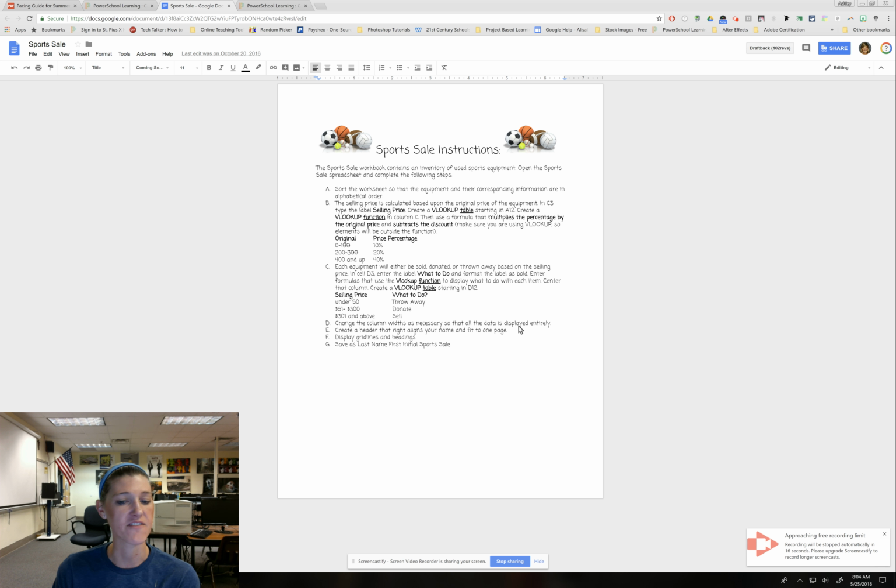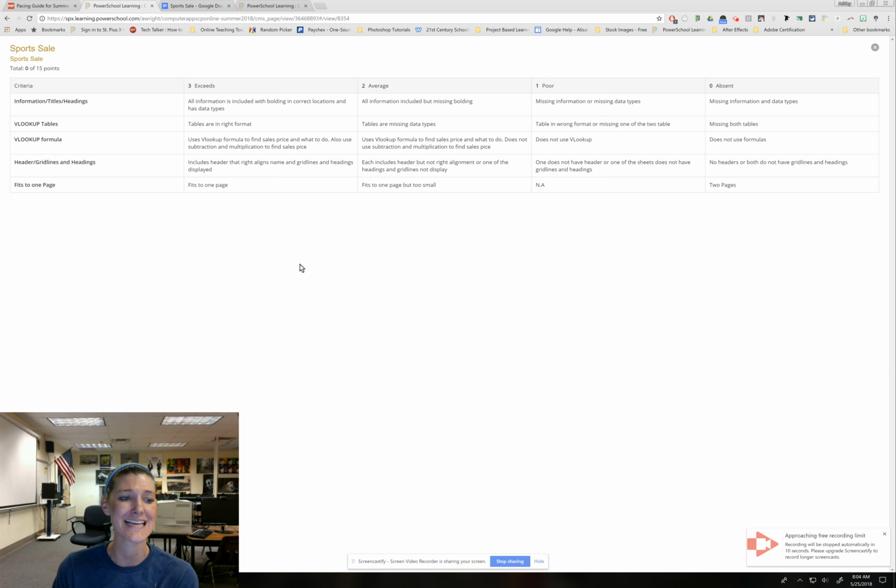You'll make sure everything fits entirely. You have your header that right aligns. Everything fits to one page. You're displaying grid lines and row and column headings. And go back and look at the rubric to make sure you've done everything.